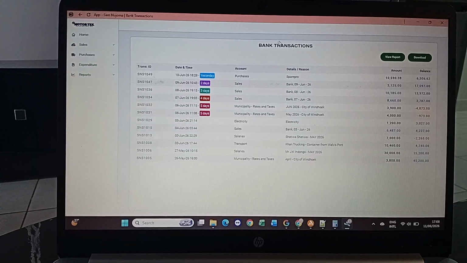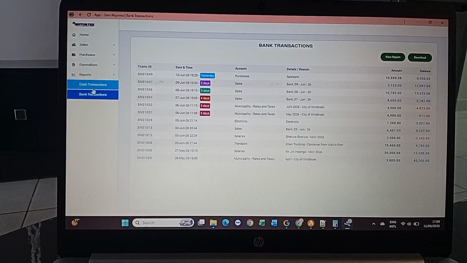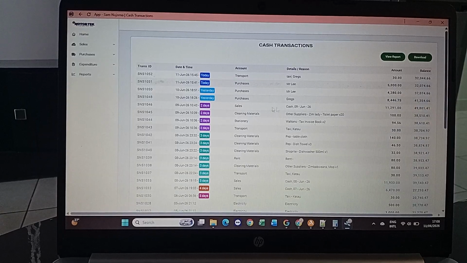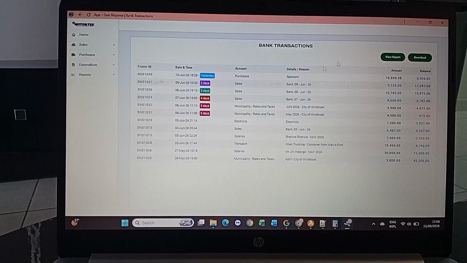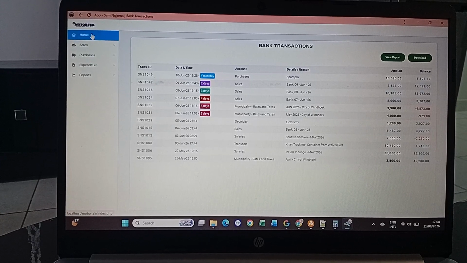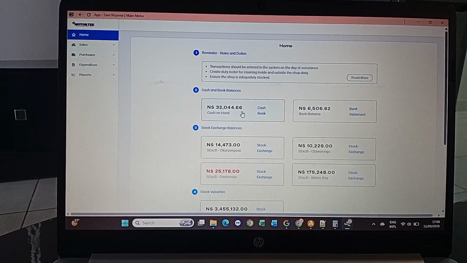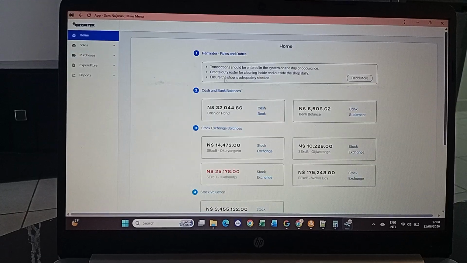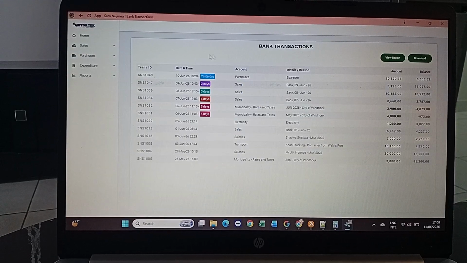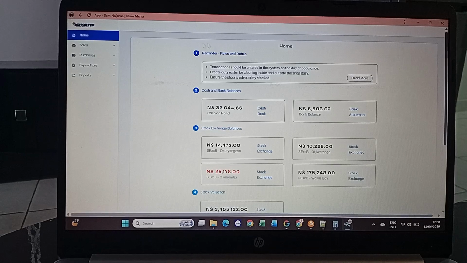You can also get this here under reports. Under reports, you go to cash transactions, and you just get the same thing. Then you go to bank transactions, you get the same thing, your bank transactions. What we got here on the home page, you go back to home, then you click here on bank statement. So the home screen, this is your landing page. It can just give you everything in an overview.